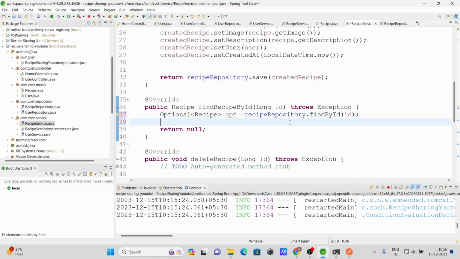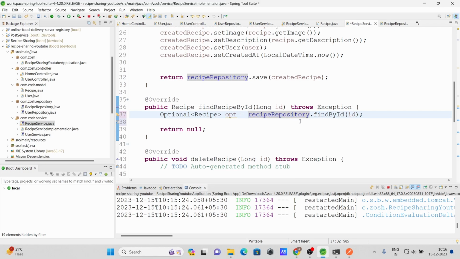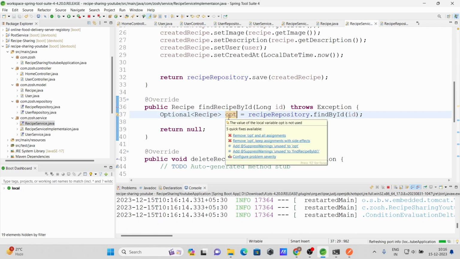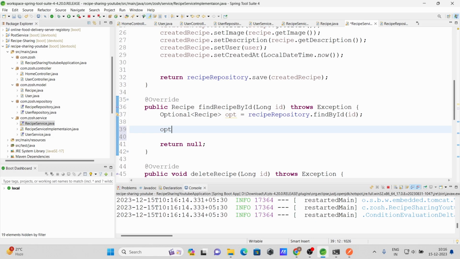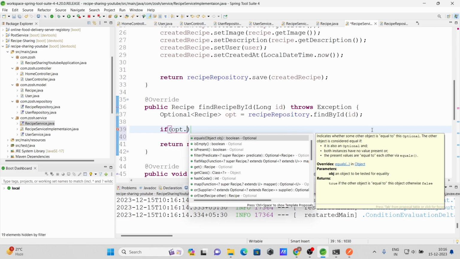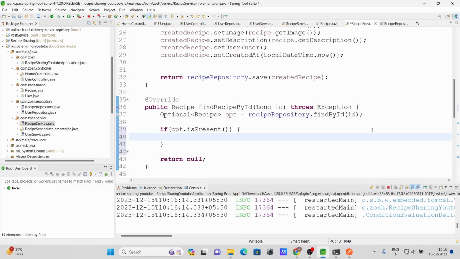All right, why optional, guys? So when we invoke this find by ID method inside recipe repository, it will return this optional type. Optional type means maybe the recipe exists or maybe it doesn't. So how can we check it? Like, if opt dot is present. If it's present, that means the recipe is present, or we get the recipe with this ID.